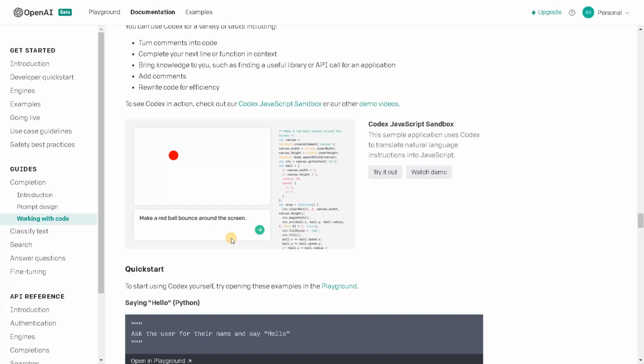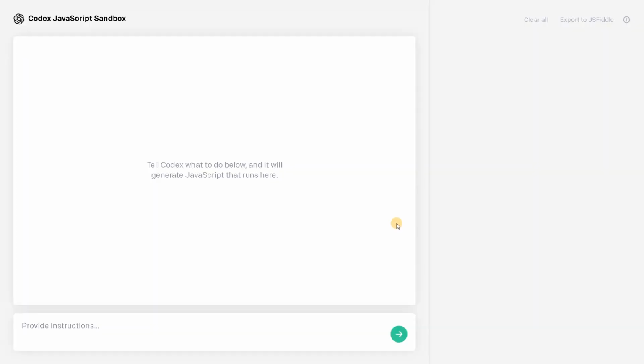Now let's try out some of the examples. First we are going to create a game. Throughout this video, we are going to see multiple examples of how we can use this Codex and make our job much easier. Now let's dive into the playground.